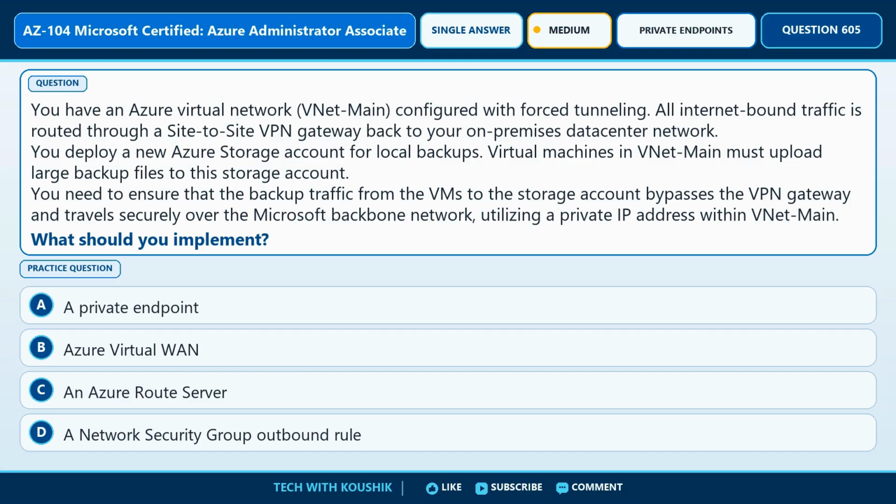Question number 605. You have an Azure Virtual Network, VNet main, configured with forced tunneling. All internet-bound traffic is routed through a site-to-site VPN gateway back to your on-premises data center network. You deploy a new Azure storage account for local backups. Virtual machines in VNet main must upload large backup files to the storage account.